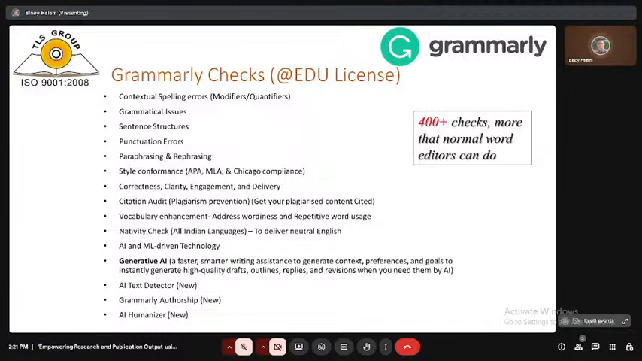As KGMU is a subscriber to the education license, all the features on my screen are available for checking your papers whenever you write. This is the academic license that your institution is subscribing to. Whenever you check your document, you will get checks for contextual spelling errors, including modifiers and quantifiers, and of course grammar checks, sentence structure checks, and punctuation checks. Apart from that, if you want to paraphrase or rephrase, that is also possible. And Grammarly comes with APA, MLA, and Chicago styles of citation format.